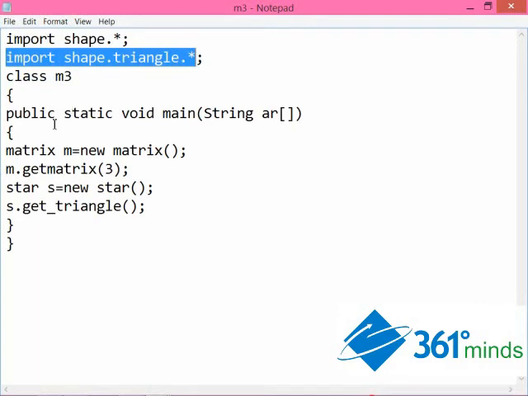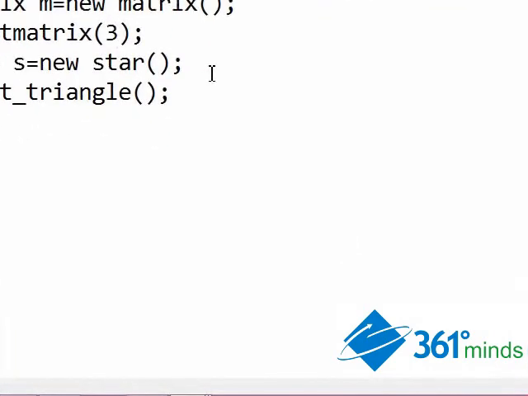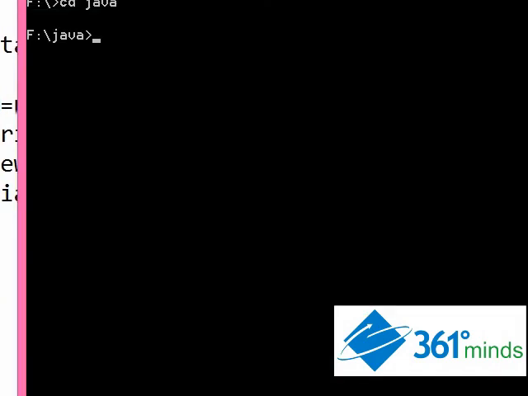In the class M3, I have created an object for the matrix program and passed a value of 3, and I've created an object for the star program, and I'll also pass a value of 3 inside. Once I do that, we'll see how the program runs. Now let me go to the command prompt, and here I'm going to directly run my Java program, because you know how it's been compiled.